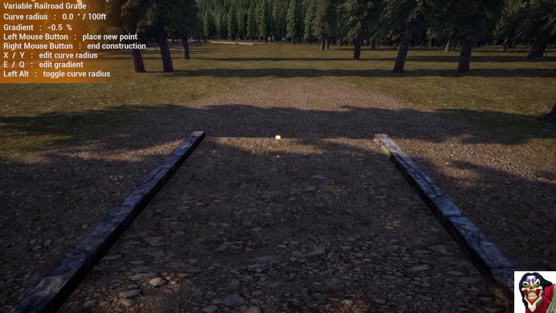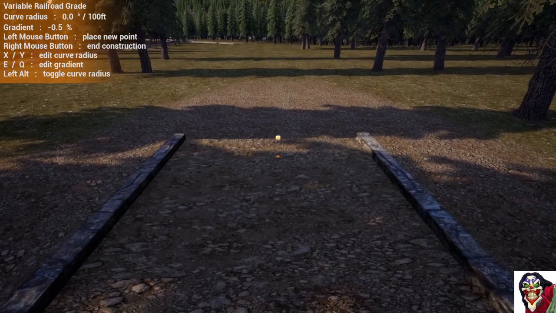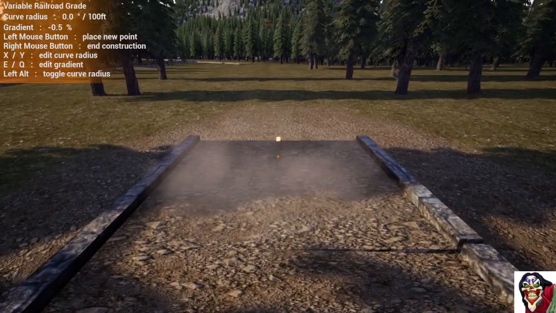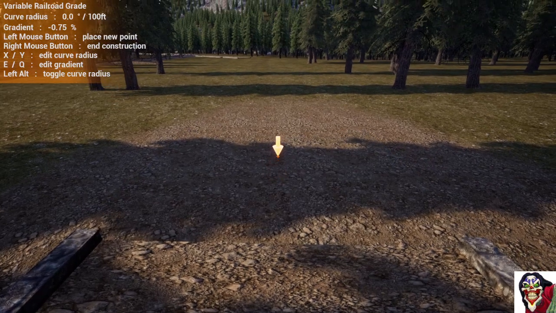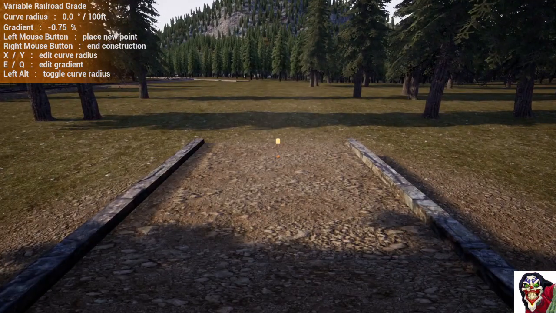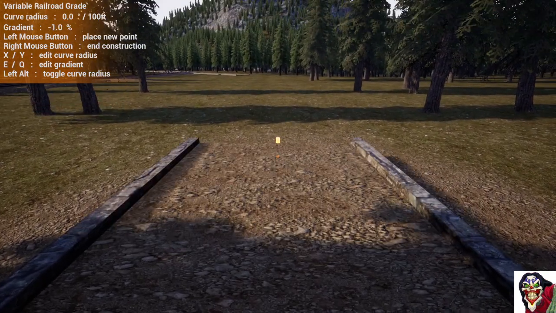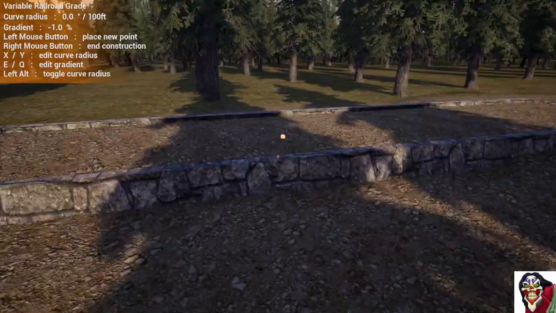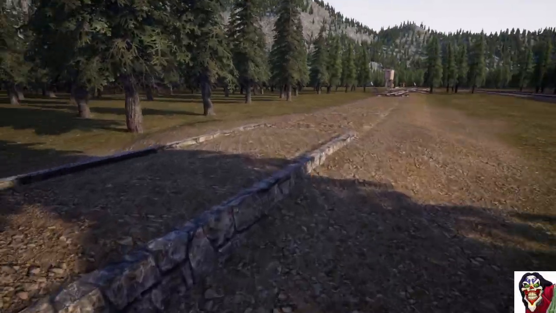And we'll put the alt lock on so it makes it build in a straight line. And the next section, we'll go down 7.5. And we'll take it all the way to gradient 1. Okay, so that's put the transition in, and we'll end that spline.